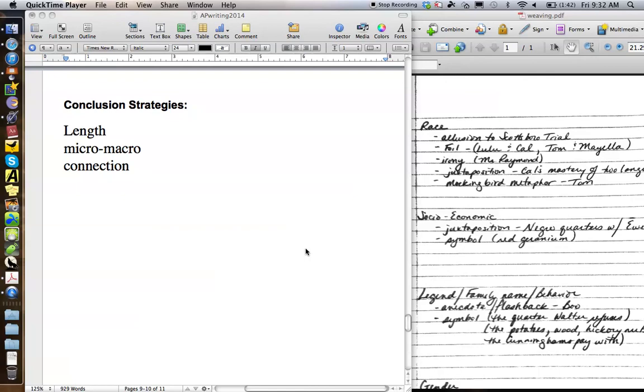Okay? Also, you want to make a connection back to whatever introductory strategy you used. So if you used a metaphor or an extended metaphor, you want to make a final comparison. If you used parallel characters, you want to actually make one more comparison or contrast between them and bring it to a close. And then if you used a smattering, you want to tie it back to the adjectives in some way, shape, or form.